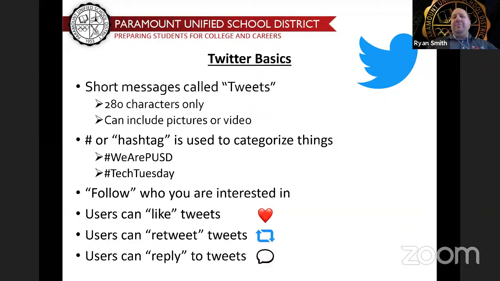You'll also see in most social media, Instagram in particular, and Facebook and Twitter, the use of the hashtag symbol or the kind of the number sign. That's called a hashtag in social media. And you can think of a hashtag as a way to categorize things. So on Twitter, we always try to tag our tweets with hashtag #WeArePUSD. That makes a message easier for people to find if they're looking for that hashtag. Another example would be hashtag Tech Tuesday, because today is Tech Tuesday. So anybody that's looking for any tweets from anybody related to those topics, or any topic for that matter, would search by using a hashtag.